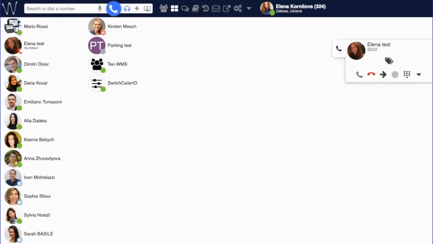If you need to transfer a call without ever answering it, here's how that works. When receiving a call, press the transfer arrow without answering the call. Locate the person you would like to transfer the call to, and simply click on their name. The call will then be sent directly to that person.